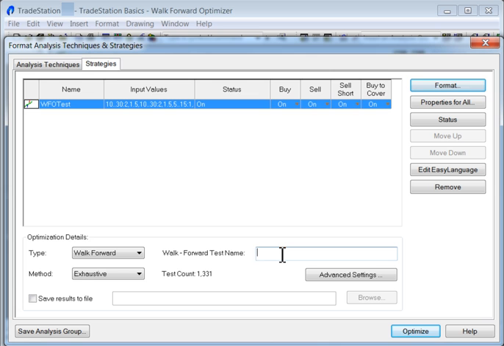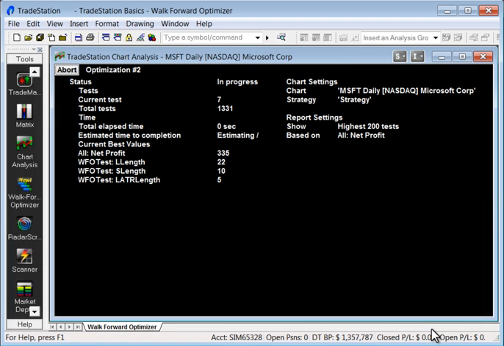Enter a name of at least 6 characters in length. This file will store all the performance results during the optimization. Then click the Optimize button. Once the optimization is complete, we launch the Walk Forward Optimizer to perform the walk-forward testing.